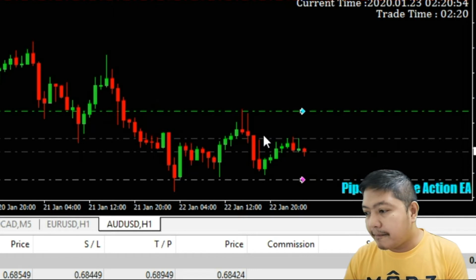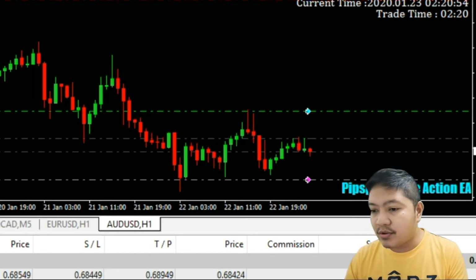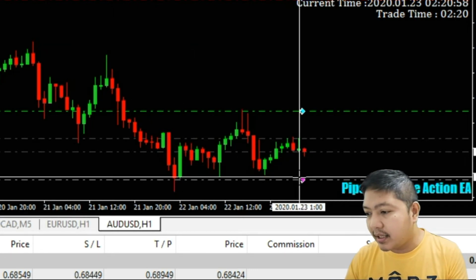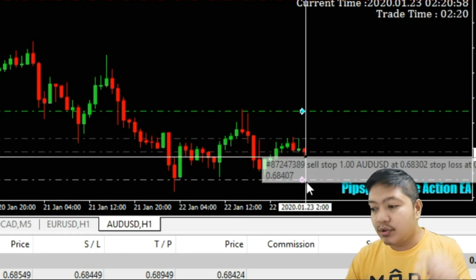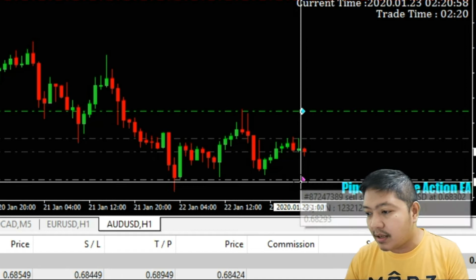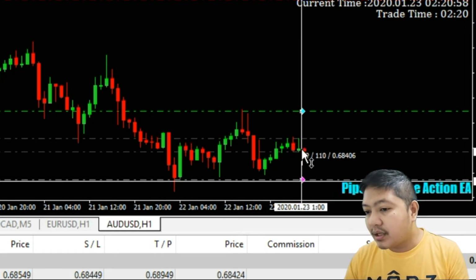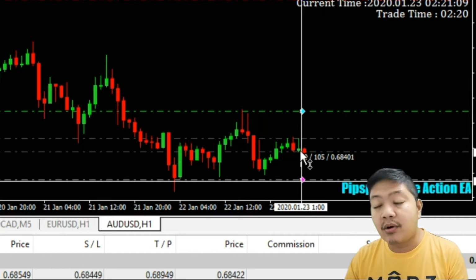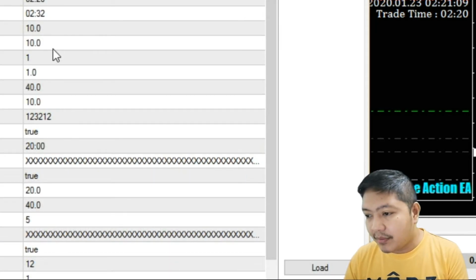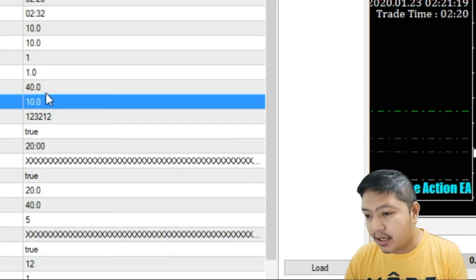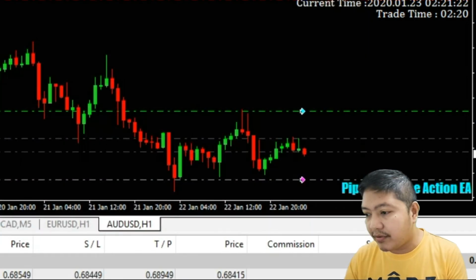So that's how this EA works. It also opens up automatically for you. Let's say the market shoots down and hits your sell stop, it will automatically put up an SL or stop loss of 10 pips as well, as per our settings over here. So we set that up with the 10 pips stop loss and 40 pips take profit.